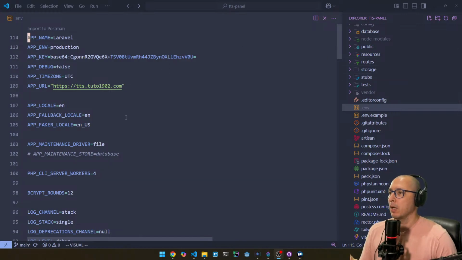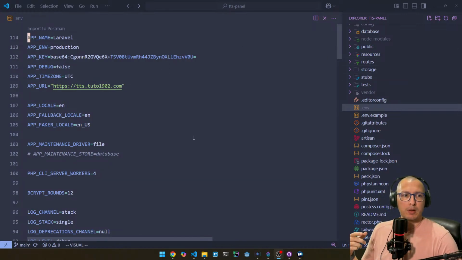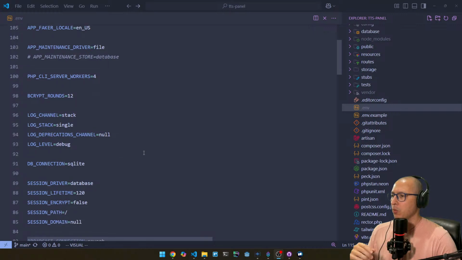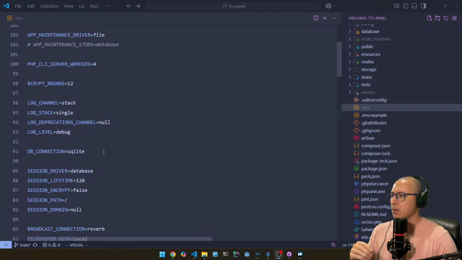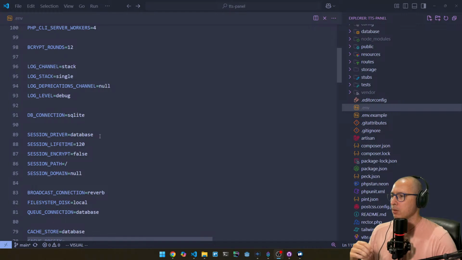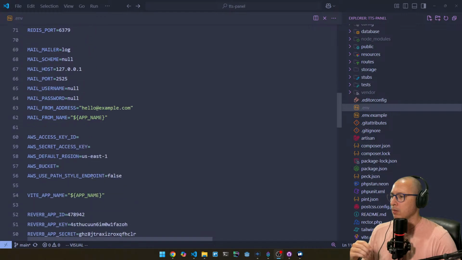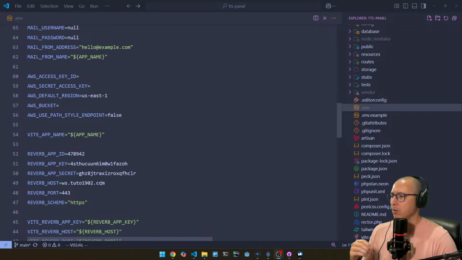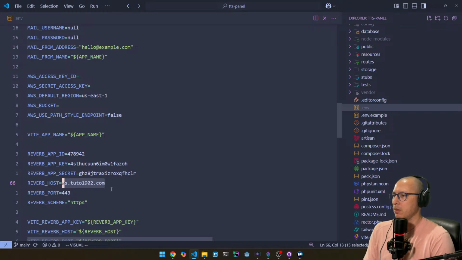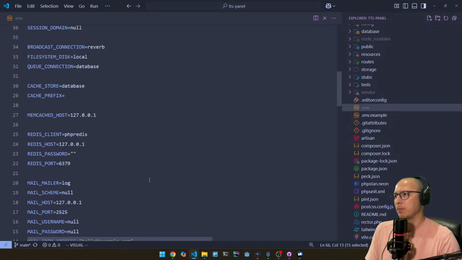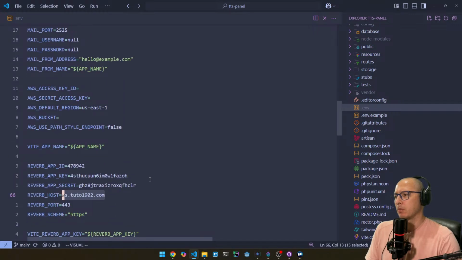Okay, so I have pretty much everything from Forge here, including delicate information, but that's hidden at the end. I'm just going to change a few things here that might be Forge related. SQLite, DB connection, Reverb. Reverb host. This is different. What was the value here? I don't remember. Hold on.